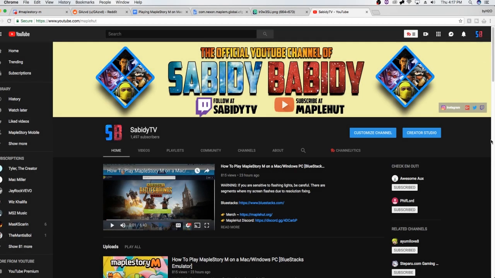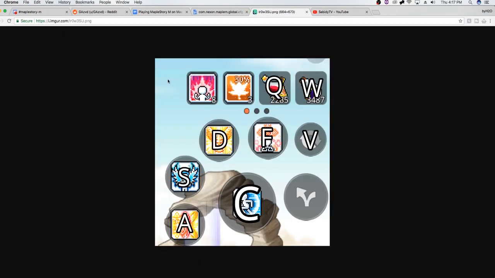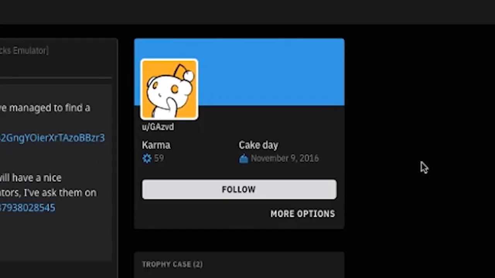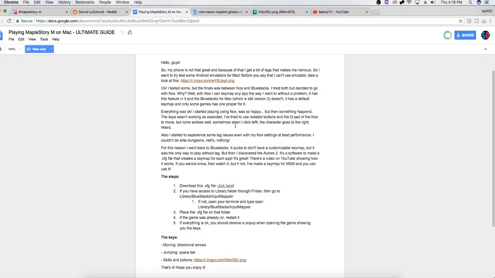Welcome back. It's your guy, Sabbity Babbity, and I'm going to be showing you guys how to apply these keybinds right here to your MapleStory M on Bluestacks on Mac. Gigantic shout out to GazVD on Reddit. They created this guide right here that explains exactly how they did it and how to do it.